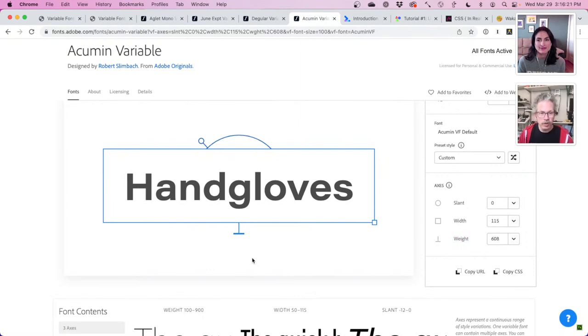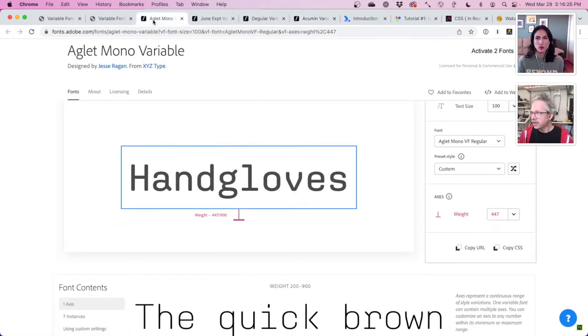And then how do you use them on your website? Well, that's what we're going to talk about today. And why would you want to? Well, one of the reasons is that you can do those animations, which are really cool, and you can't do those with normal fonts.